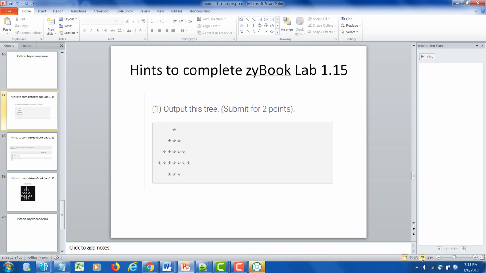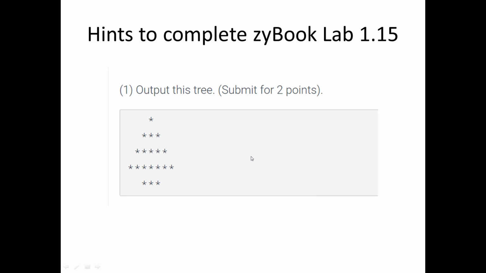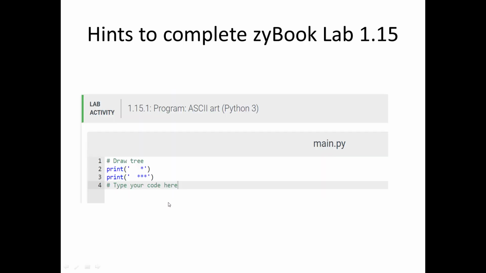The final portion of this video will be hints on completing Zybook Lab 1.15. In the first part of the lab, you're to output a tree using asterisks. Notice in the lab, you're given the first part of the code in a program called main.py. So here's a comment to draw a tree, and it gets you started on the top part of the tree, and then you have to enter the rest of the code in Zybooks.